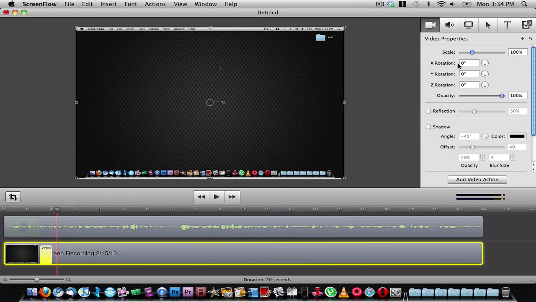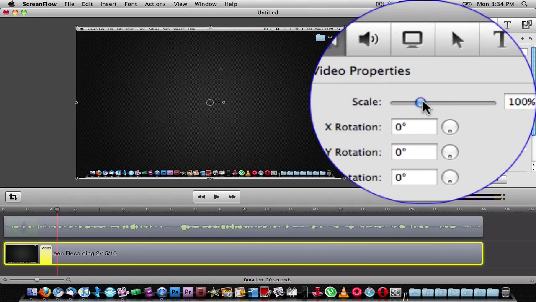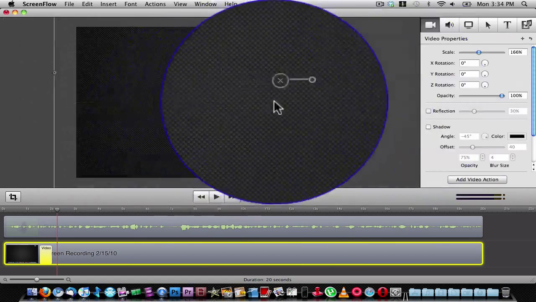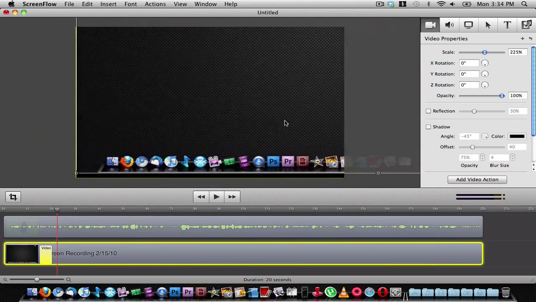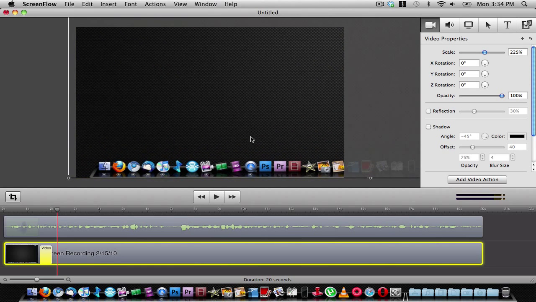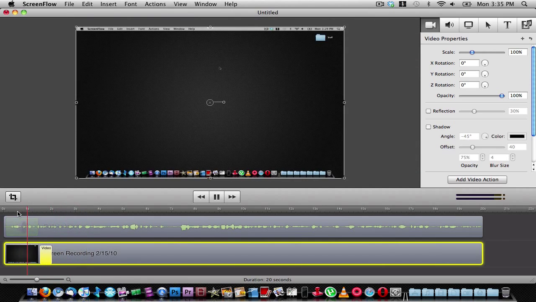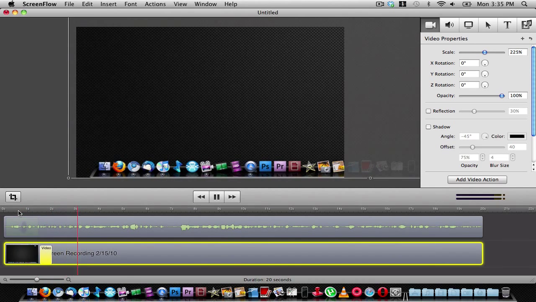To zoom in, we go over here and grab this thing that says Scale, and we drag it up to whatever you want. I'm going to zoom in around 225% because I want to get a close up of my dock down here. And so that's the zoom in. If I go over here and play it, it'll start out normal, and then it will zoom into the dock. As you notice, it starts out normal, and then it zooms into the dock.